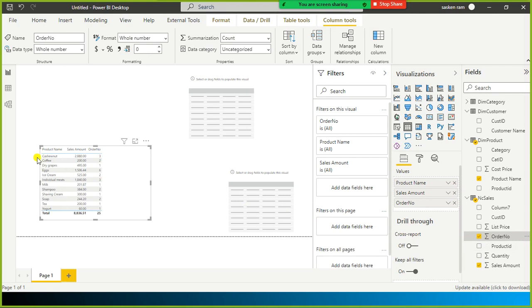Look here, the cashew nut, we have 3 transactions, and in 3 transactions we sold cashew nut. And coffee, we sold it in 2 transactions. Dry grapes, we sold it in 1 transaction. Egg, we sold it in 6 transactions. So we have used product table and sales table. Since there is a one-to-many relationship between these two tables, product and sales, it is filtering it perfectly, no issues.